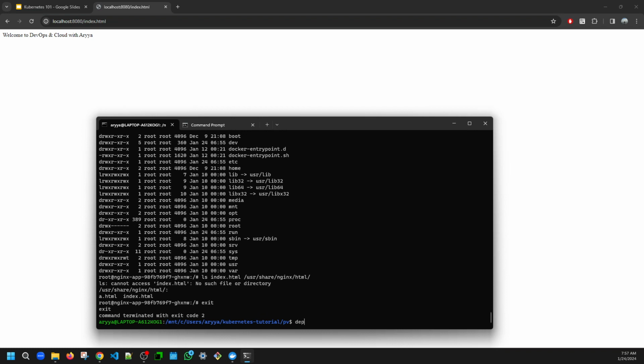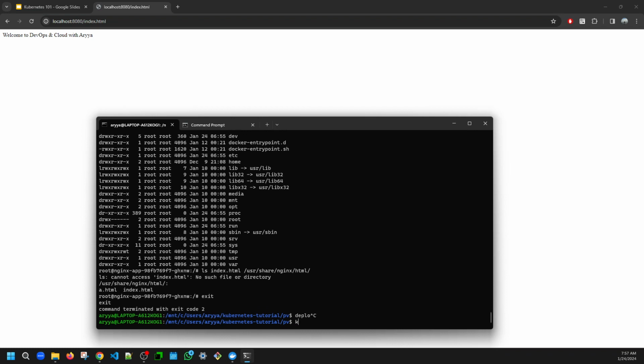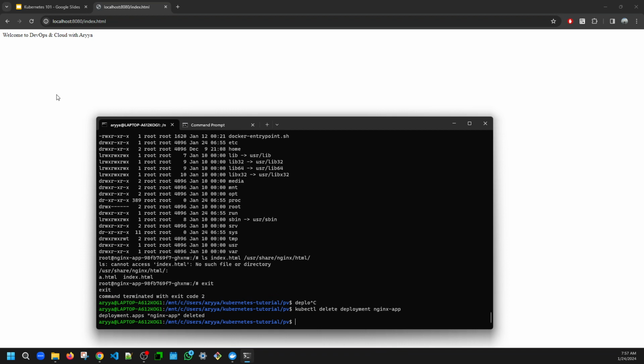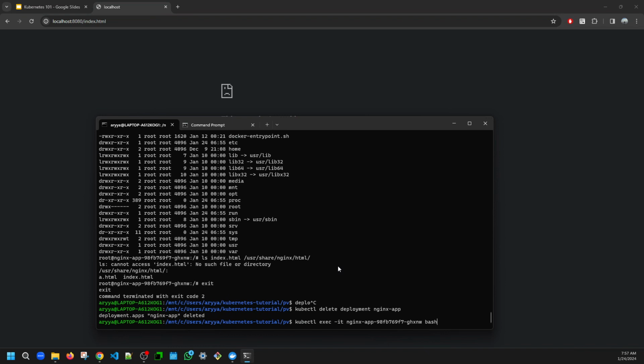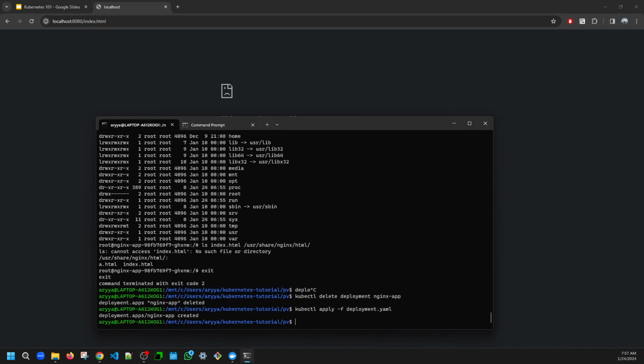So we can test by deleting the deployment, kubectl delete deployment nginx app. By default it should clear everything, right? Because it is not accessible anymore. And when we create the deployment again, we will get those two files. Okay, see, index.html and a.html, test.